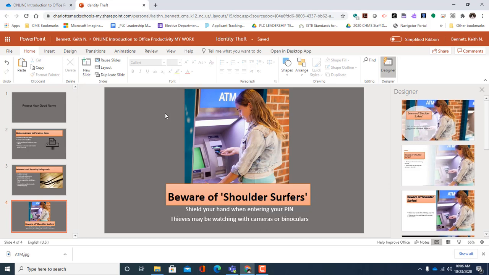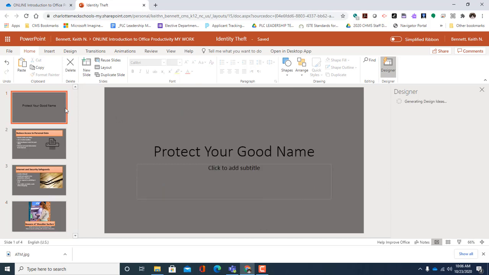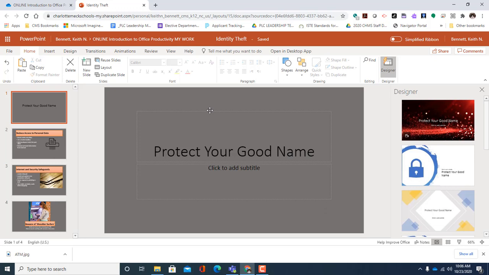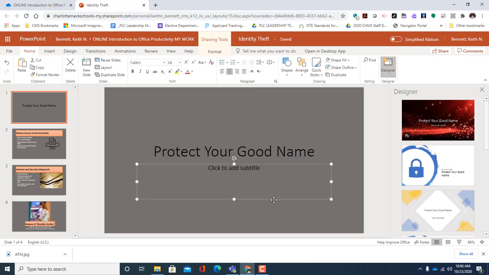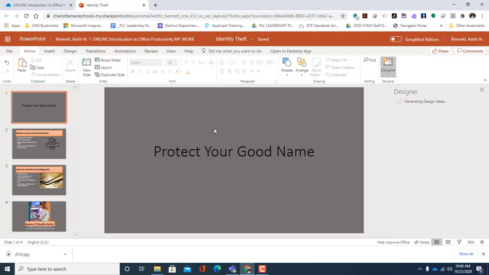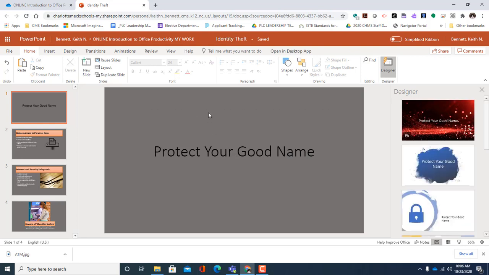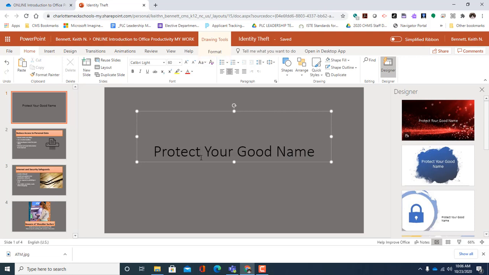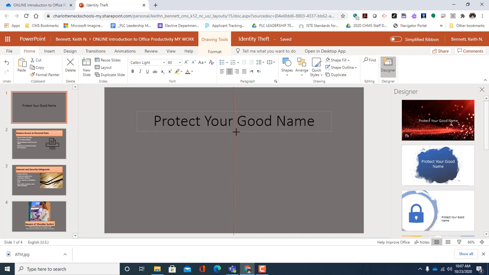Alright, so the next thing that we want to do is go back to this first slide, and we're going to add a banner on this. A banner is basically just a shape in which you can type text. So the first thing I want to do is click on the subtitle placeholder and delete it, so I'm going to hit the Delete key on the keyboard. I'm not going to change any font colors yet. I am going to resize this placeholder, and I'm going to move it up for the time being, and just see how all this looks.